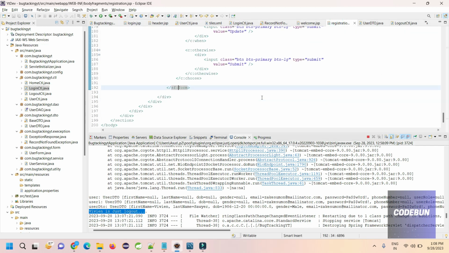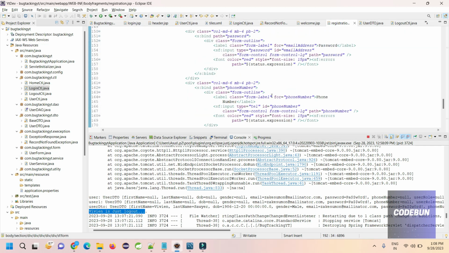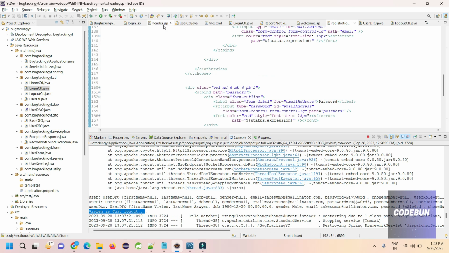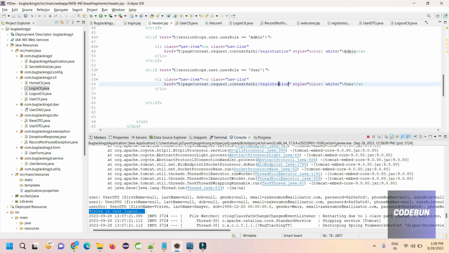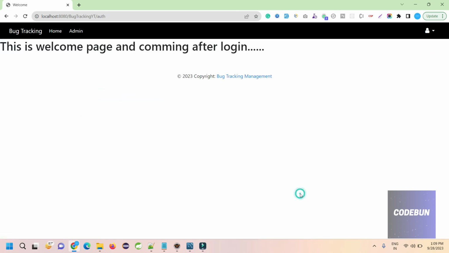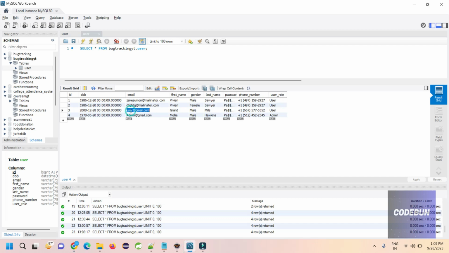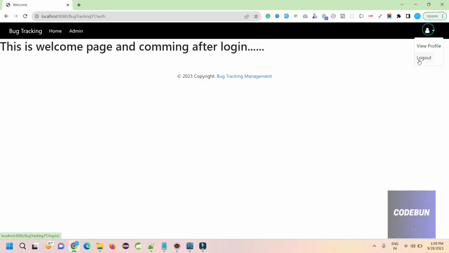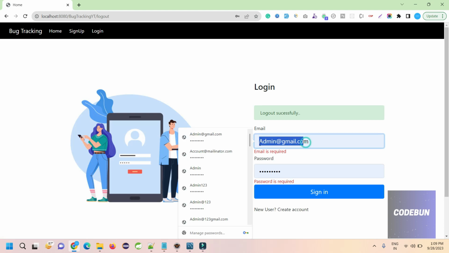The registration side, into the header section. Into the header section, we have this registration. Just keep it as is. Currently, we don't have anything for this. So if I log out again, I see logout successfully. If admin logs in, it will redirect to the admin. If I log in as a user, it will display the user page.